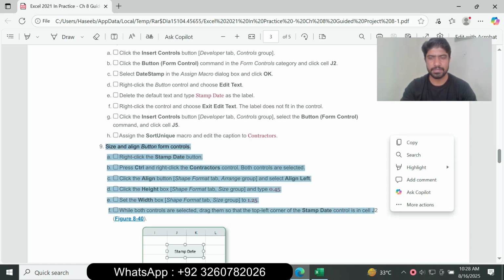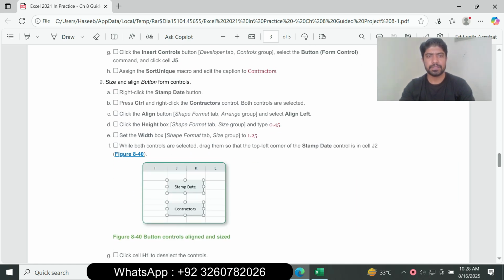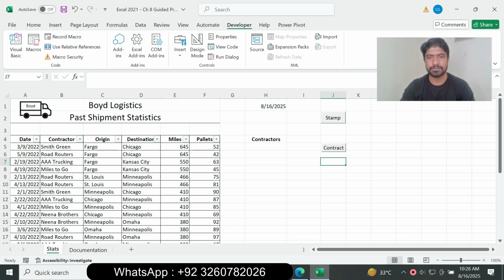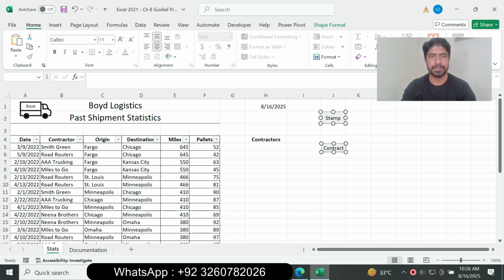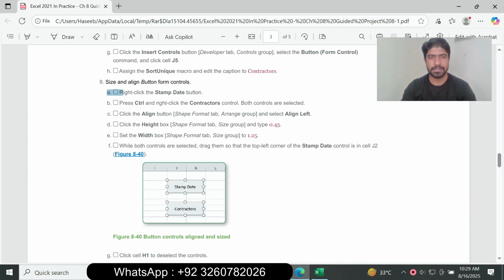So next is question number 9. Right-click the stamp date button and press Ctrl and right-click the contractors button, both controls selected, and click the align button and click align left. So right-click the stamp button, press Ctrl and right-click the contractors button, both selected, and click the align button and select align left.